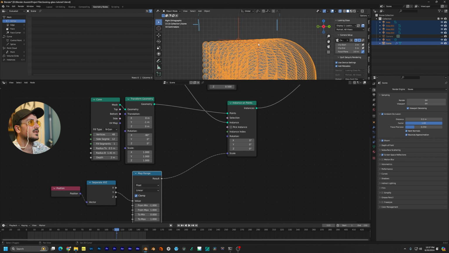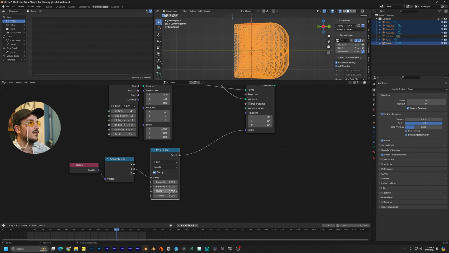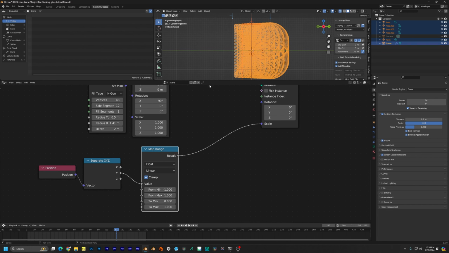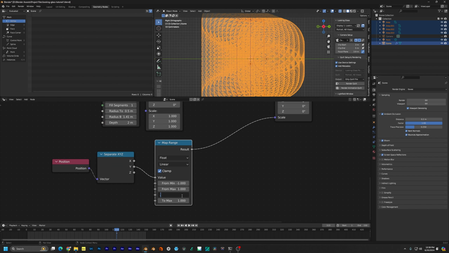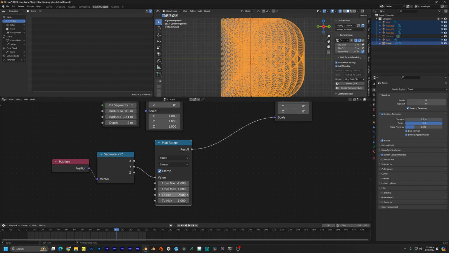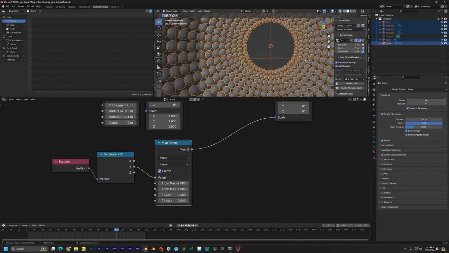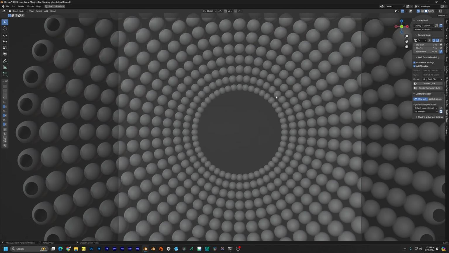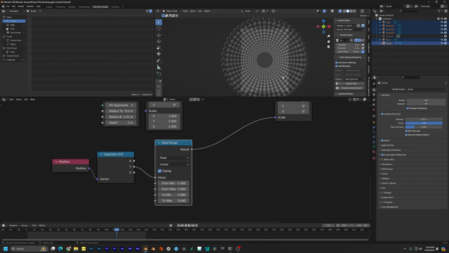So if we just plug it into scale, you can already see that we got something going. My camera ran out of battery, so we'll go without my face for a little bit. But the To Min I'll set to 0.08, and then the To Max I'll set to 0.04. And then in theory, yes, it looks great. So you can see that we get a bit more breathing room for all these points, and it looks nice.